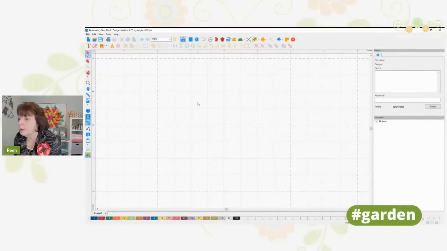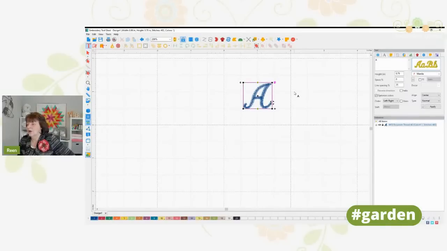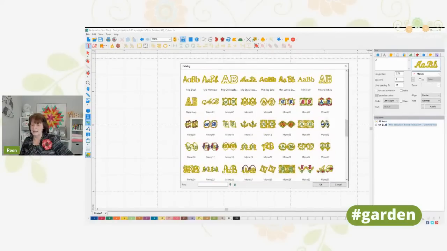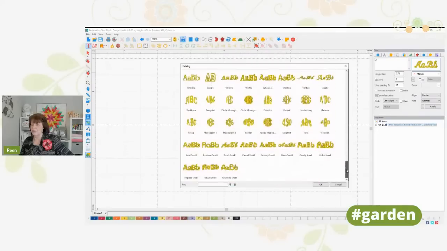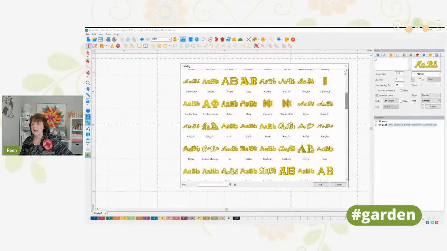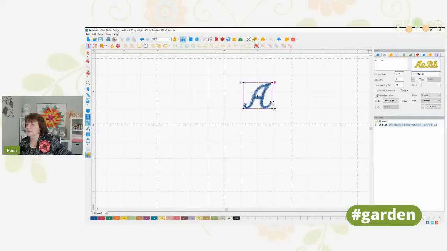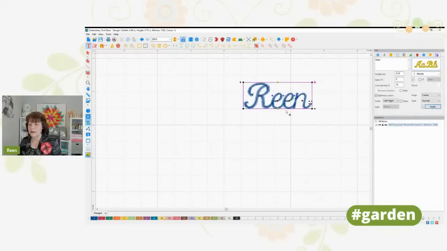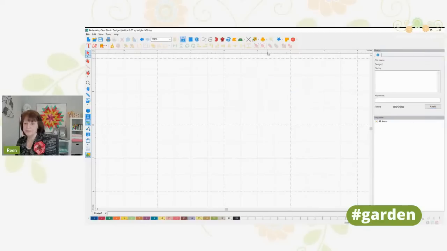So this is the software opened up. And again, I could click on text and use one of the built-in fonts. If I click over here on the font, it brings up all the built-in fonts. Dime really does give you a lot of really beautiful fonts. I could go over here into the text window and write Reen and apply it. And we could do basically the same thing. But what I wanted to show you in their software was doing that heart one. So let me get rid of this, select it, delete it.